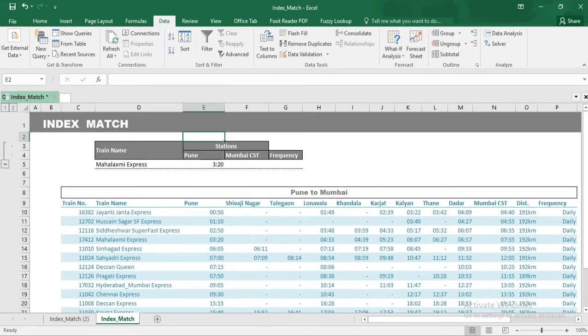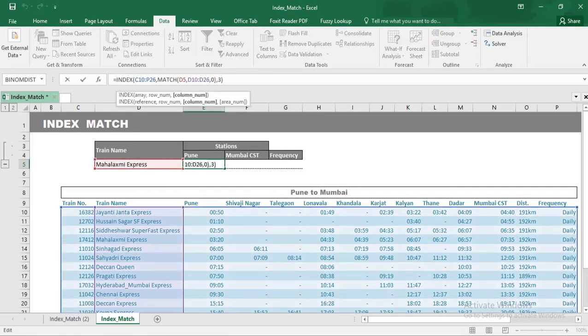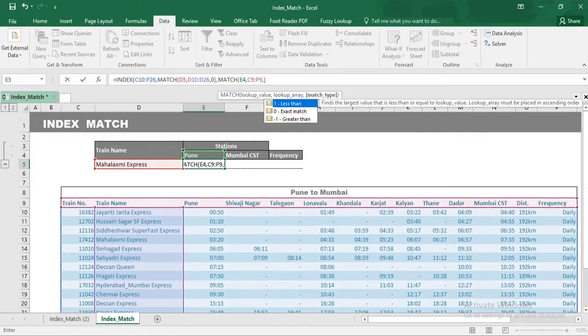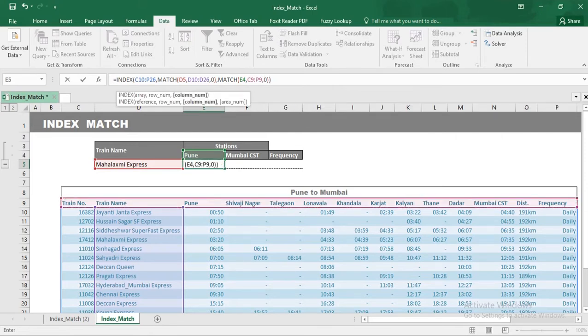Now let's try to make the column dynamic as well. We will remove the hardcoded number and again use the MATCH function. Our lookup value will be the railway station, that is E4. Our array will be the cell range C9 to P9, and let's take match type as 0. We just made the formula dynamic.